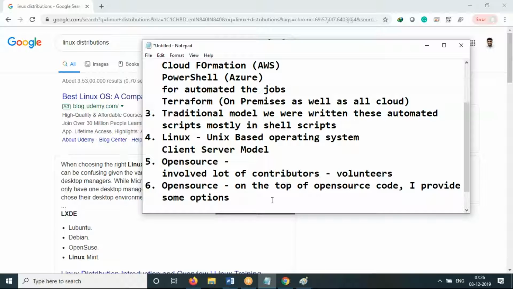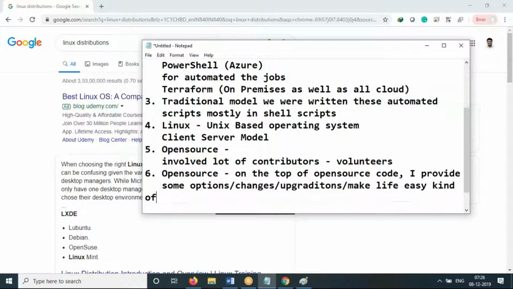I provide some options, some changes, some upgrades, some options that make life easier. Then I name it. This is called open source distribution. Open source distribution is what we currently see in Linux.